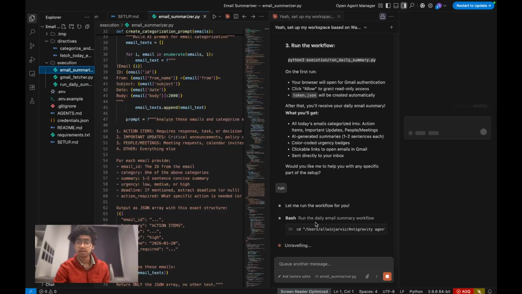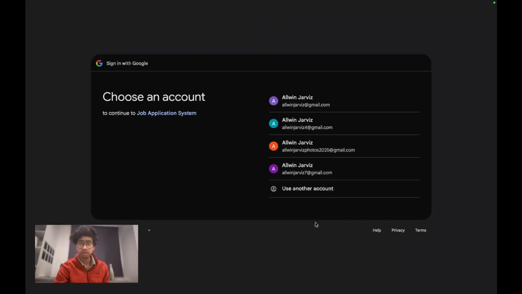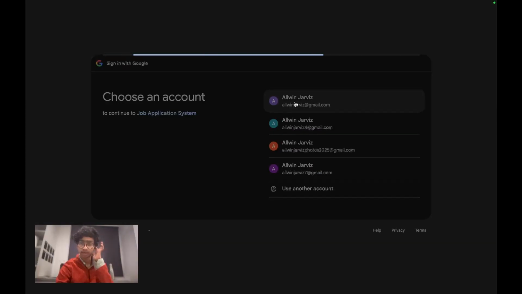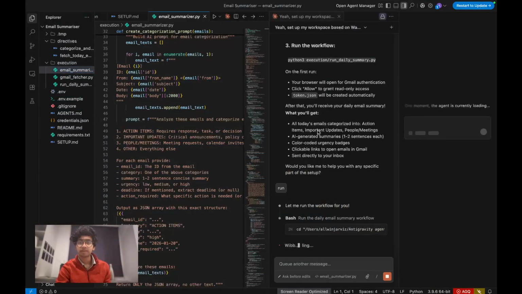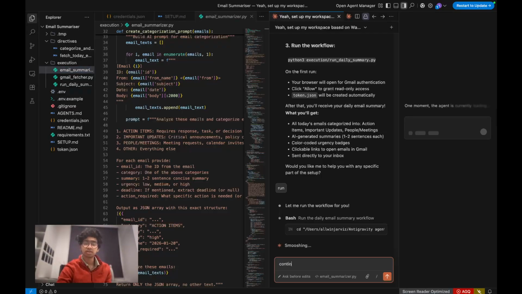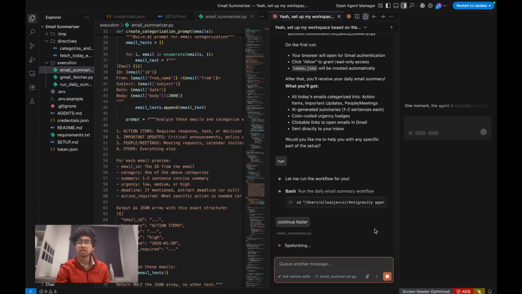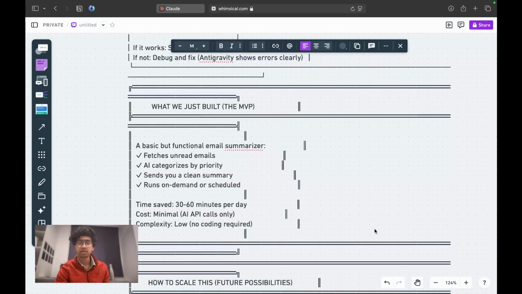Now it's running, and it's already asking for access. I just have to choose my account, and we can give access. This is just a one-time thing that we have to do. Now authentication is completed, and we can get back. Yeah, now that is done. I'm just going to continue faster, and I'll let that do its thing.